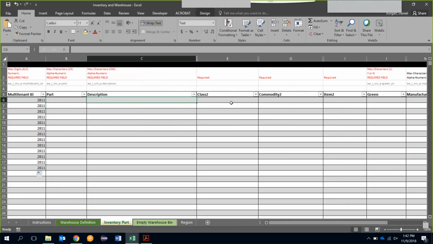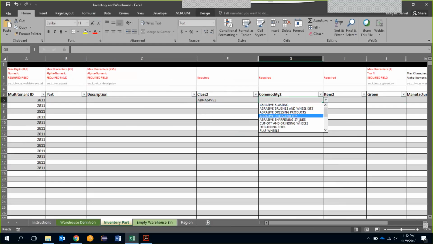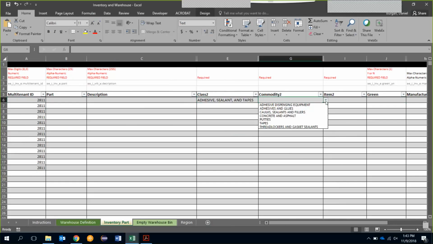The part that's manual is your class, commodity, and item. So like I said, if you go to Grainger, you can look these up. It'll come up in the same format as in the Grainger catalog. Abrasives, adhesives. Say I choose abrasives and I go to commodity. Now I've got a bunch of different abrasives. If I choose adhesives or cleaning materials, if I choose adhesives and I look at that, now I've got a list of different adhesives.